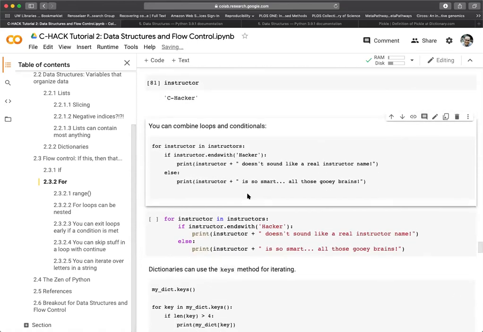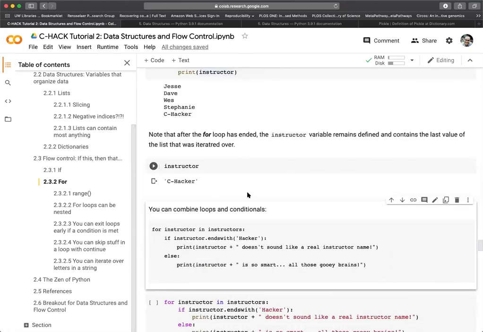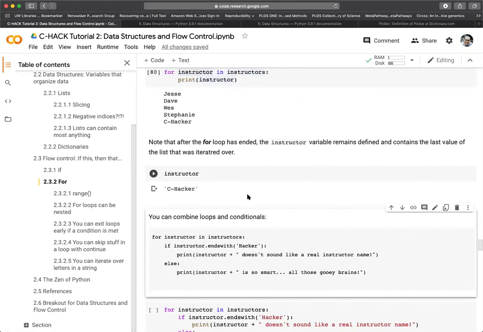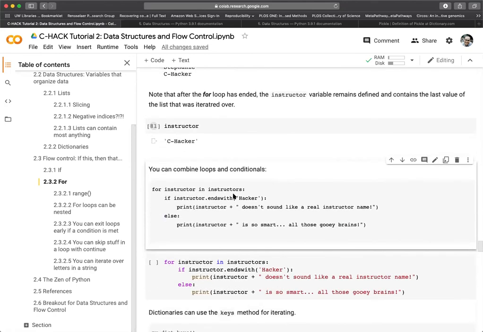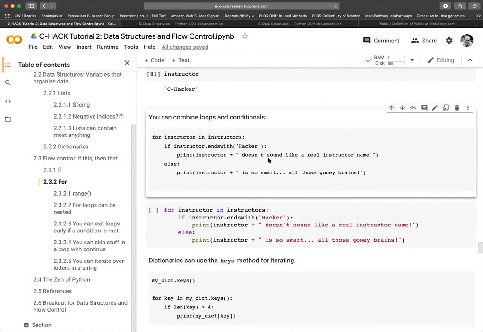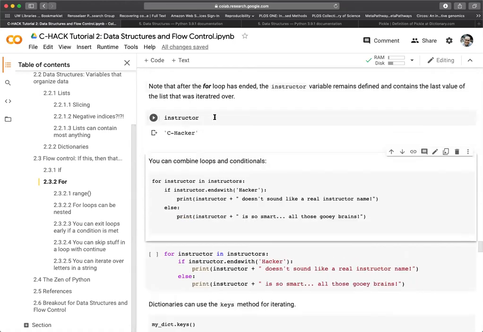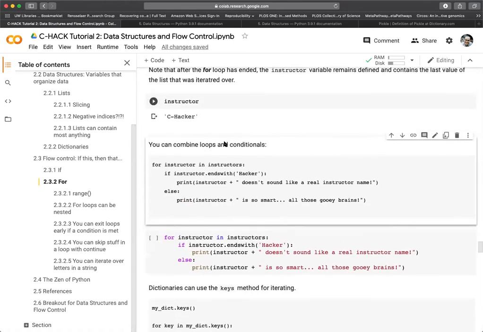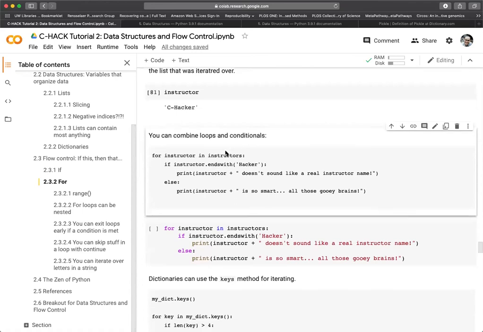The other thing I want to mention is that you can combine all these concepts. We can loop over the elements of the instructors list, that is, Jesse, Dave, Wes, Stephanie, and C Hacker. For each element in the list, we can do all kinds of stuff with it. We can do if statements, and we can call functions like we were doing up here with print. So we can go hog wild with each element in our list of instructors.